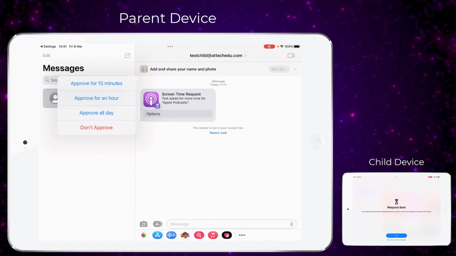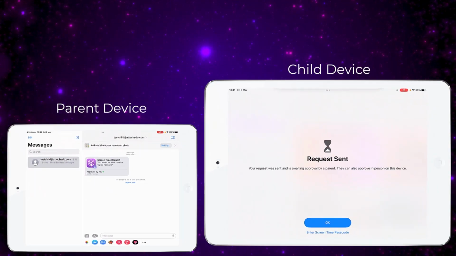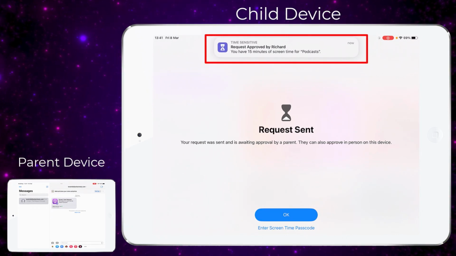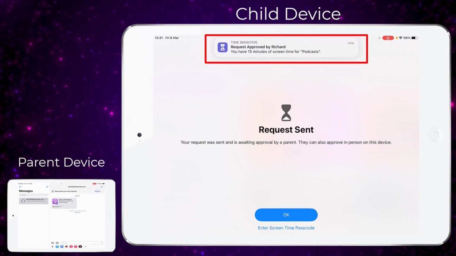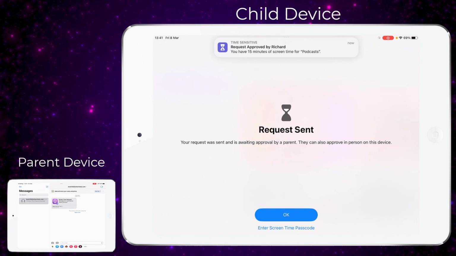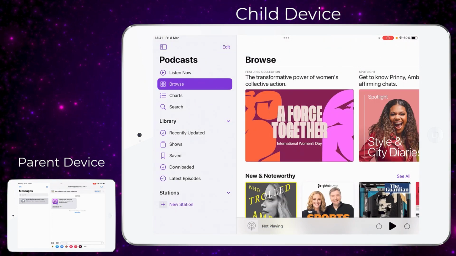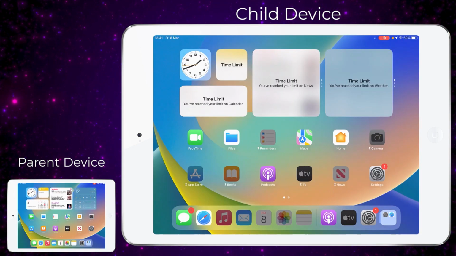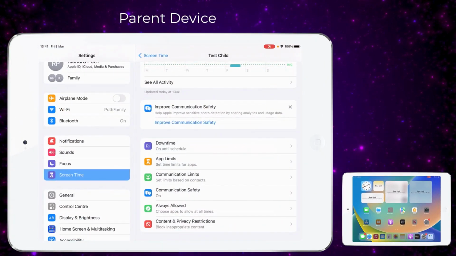So if I allow, I'm going to approve for 15 minutes, that will send back, and you can see the request has been approved. And now the podcasting app will be able to be used for another 15 minutes. Let's go back into the parent settings.